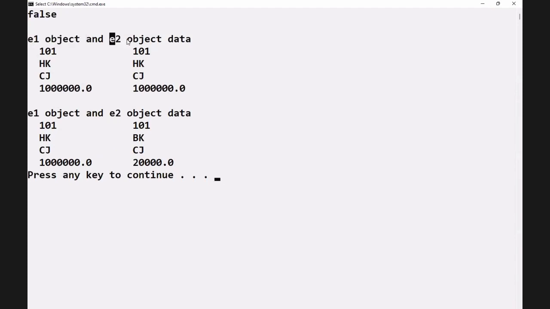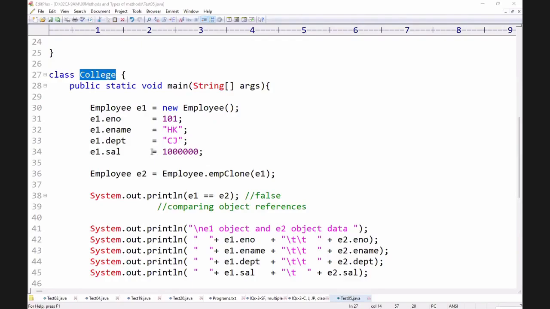The even object data and the E2 object data are the same because of cloning. Even object data, E2 object data got changed. And is there any change to the even object? No, because they are two physically different objects.